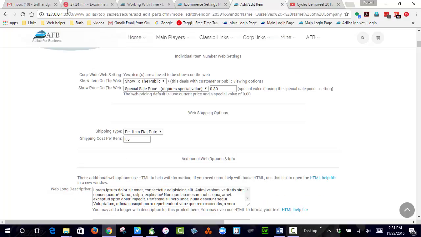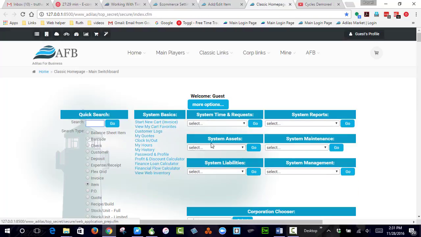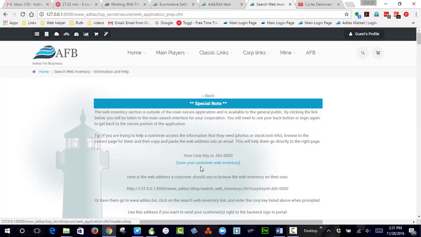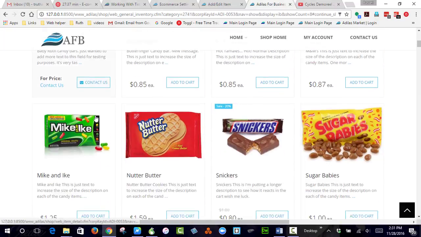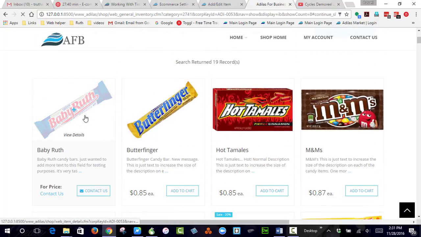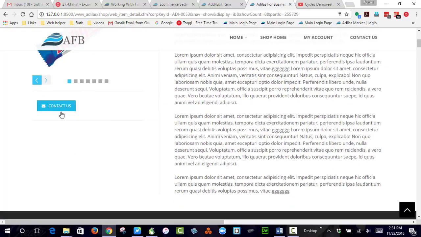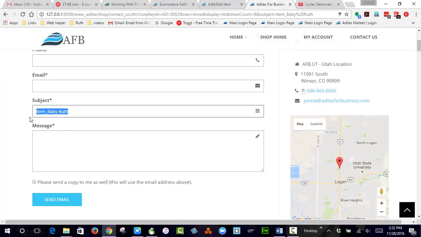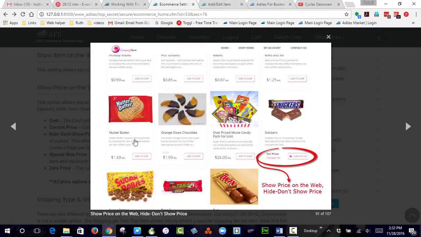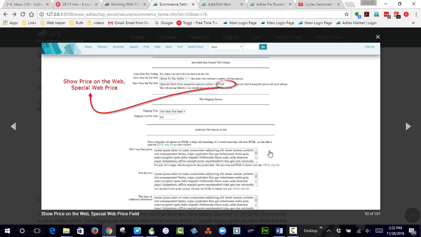So let's hurry and go look at that. We're going to open a new tab just so you guys can see. View web inventory. We've left an item in here that has that setting on there. So we'll click on the Baby Ruth that has contact us. We can click into it and see that it still has contact us. If you click on it, it will send over the information of the item. And for this one, it's Baby Ruth. And then the individual will be able to send an email to you about that product. Okay. So that's what this one does.